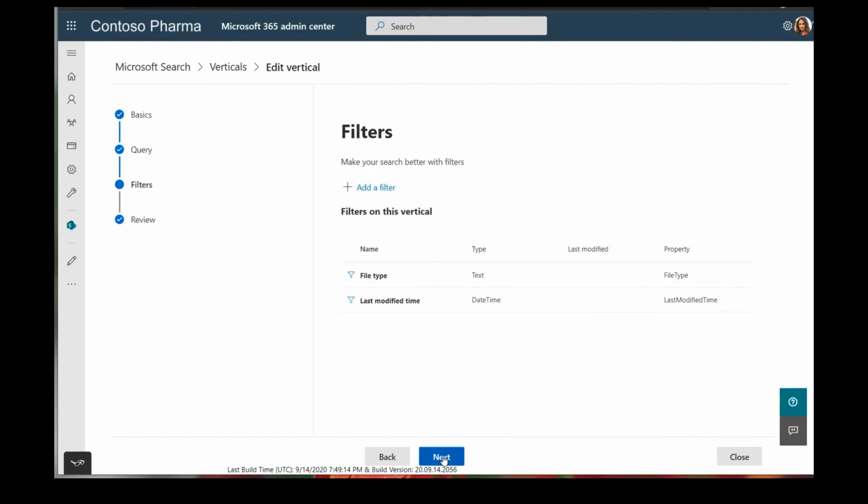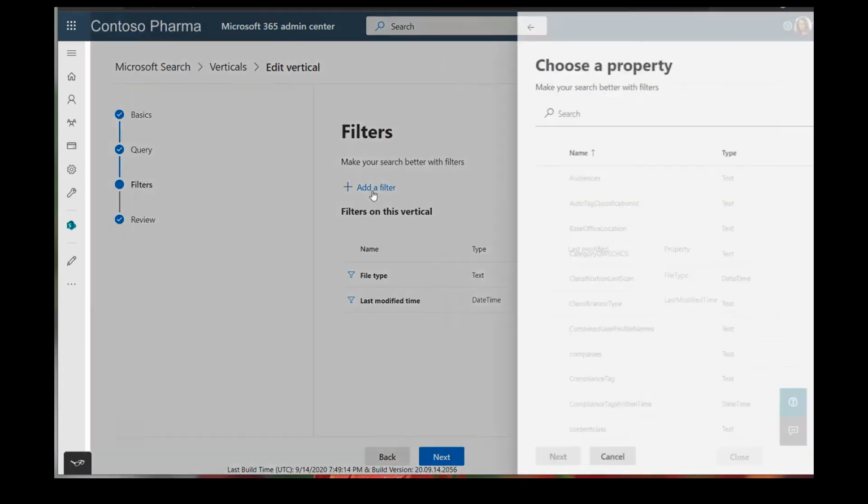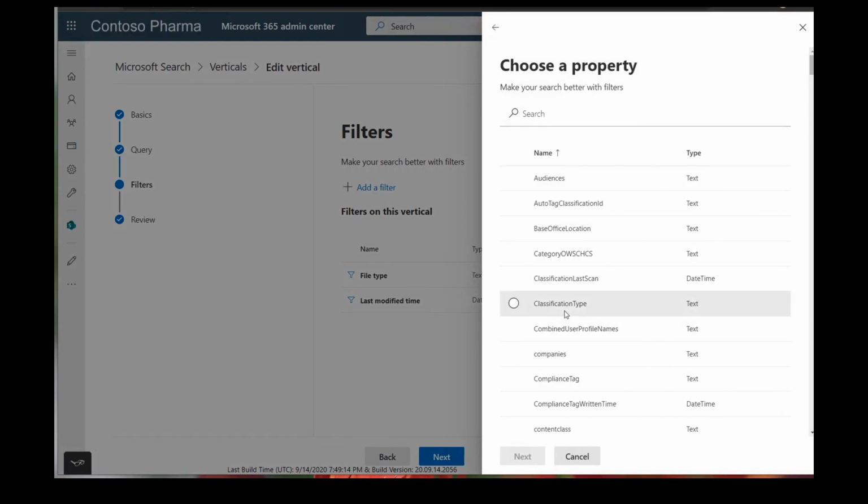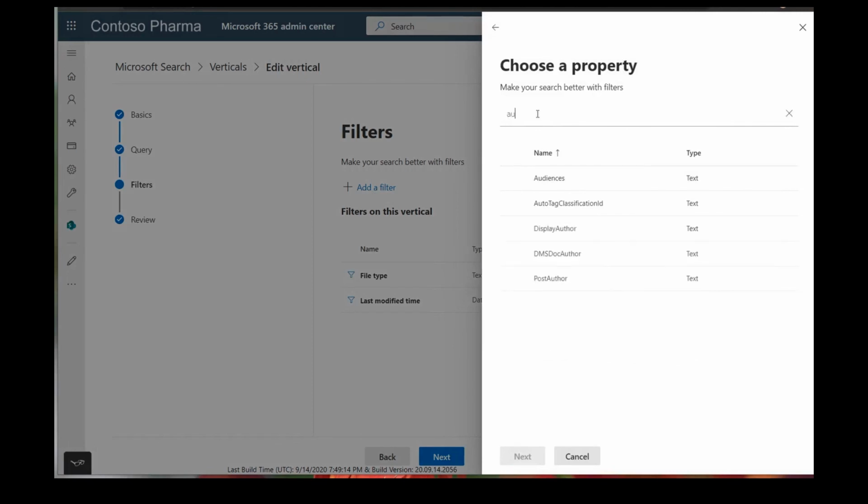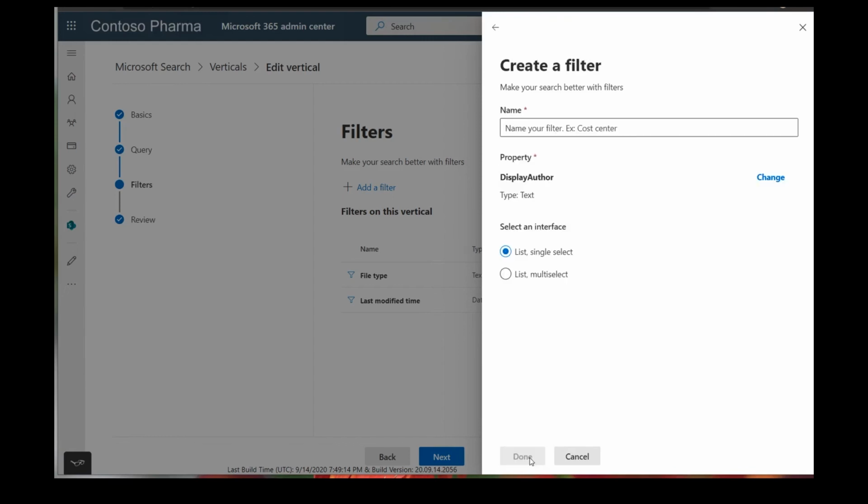I can click on next and go to the next step, which is adding of filters. This is also simple. Once you click on add a filter, you are first shown a list of all the refinable managed properties which are present. For author, I want to select the correct refinable property, which is in this case display author. Once I'm able to search for this property, I select display author and go to the next step.